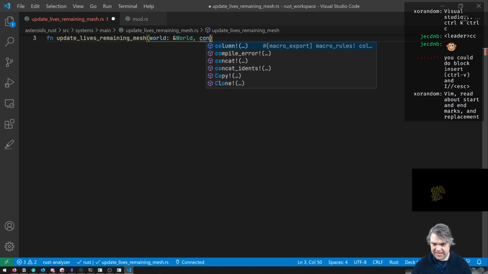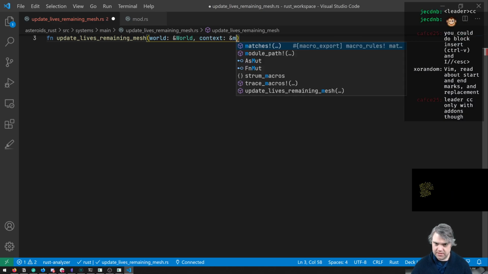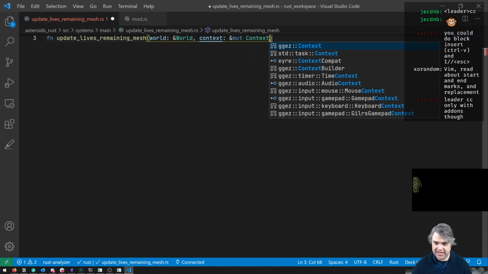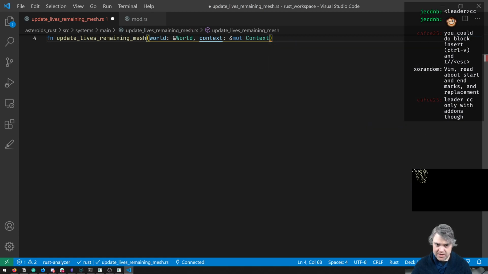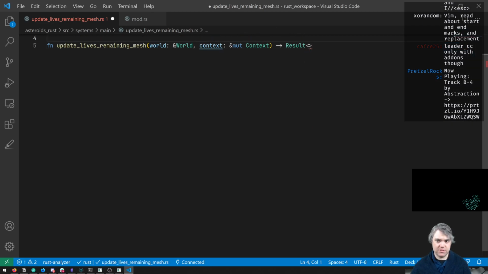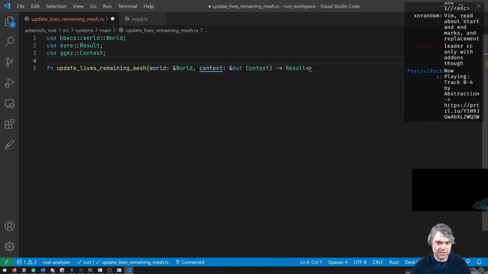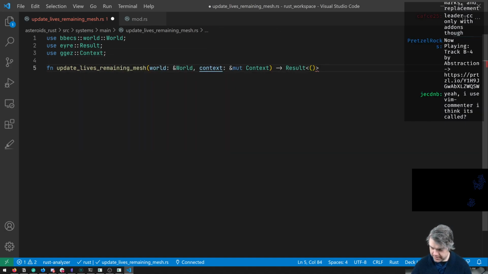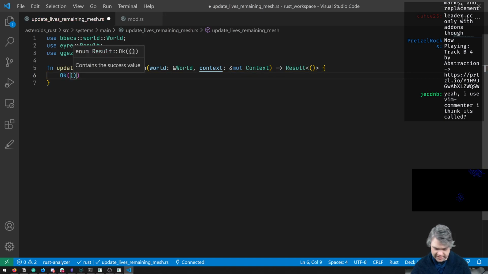We are probably going to need the context because we need to recreate the mesh. And then we're going to get lives left, but that's going to be a resource. So we're going to be able to get that out of these, so that we should be fine. We're going to have a result, which is an error result. Okay, I got that correctly. And we're not going to return anything inside. All right, so there we go.